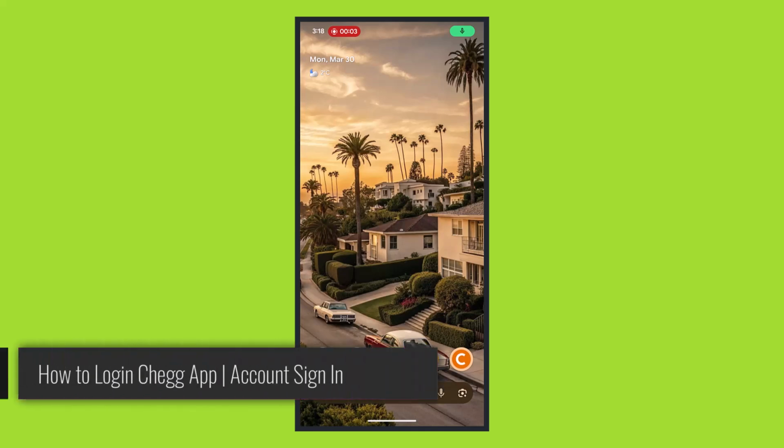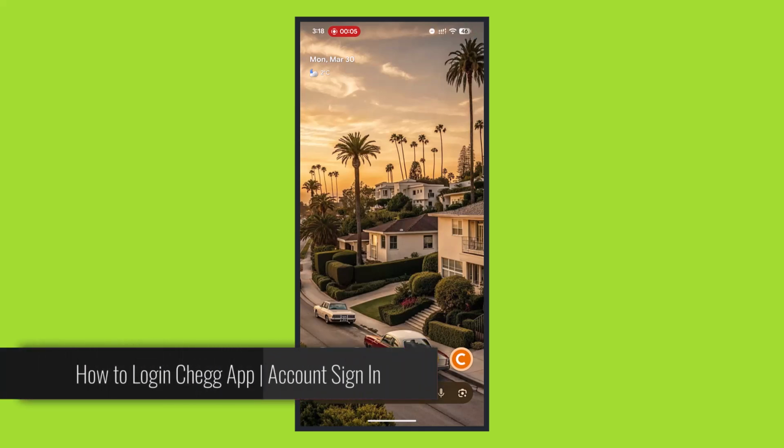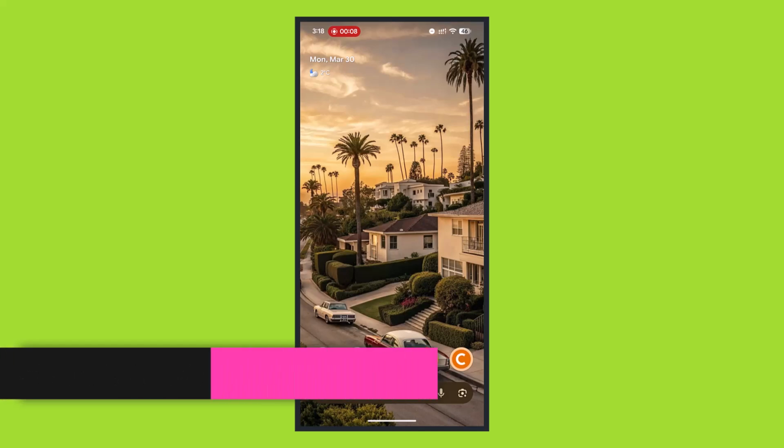How to log in Chegg app. Hi everybody, welcome back to our channel. In this guide, I'm going to show you the procedure to log into Chegg app.